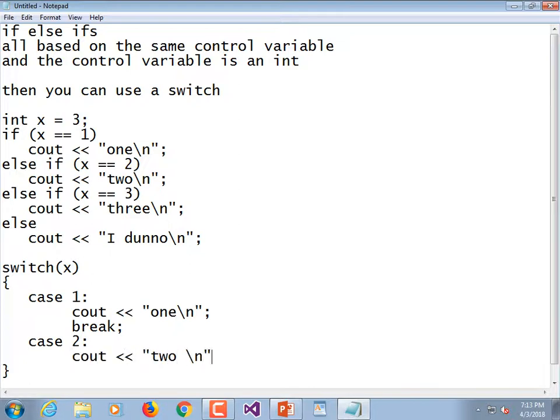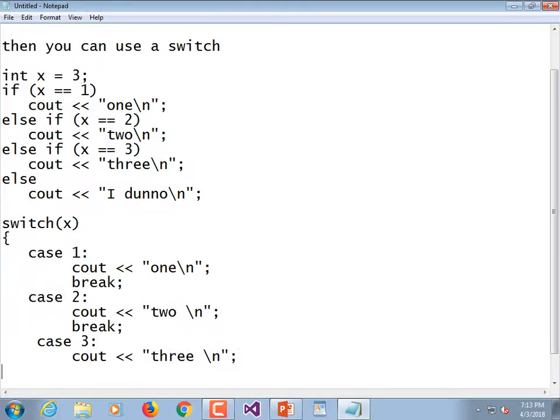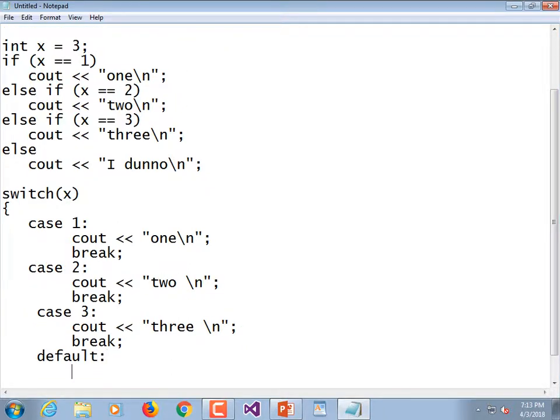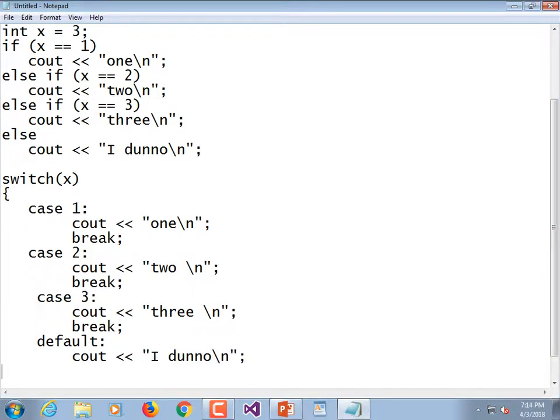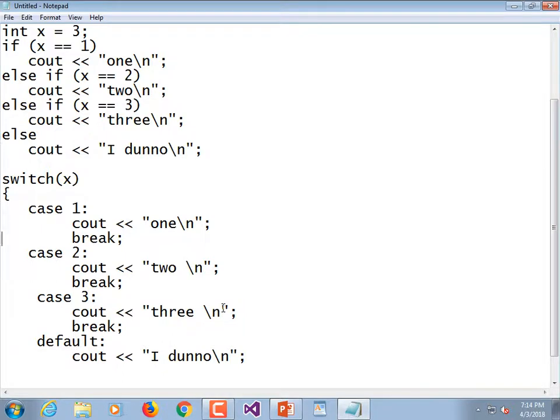You see where this is going. You see how this is almost exactly the same in its own way as the other one. Case 3, see out 3. Don't know when I started adding spaces before. And then default. See out, I don't know. You don't have to have a break on the default because it's the last thing. Wouldn't hurt it. Okay, so hopefully you see how similar these are.